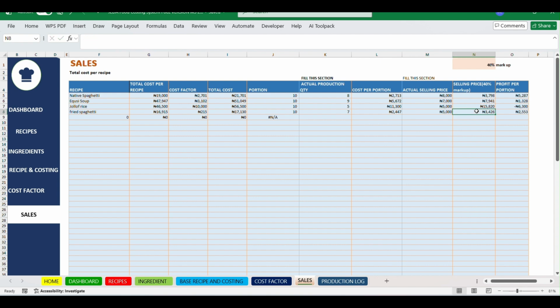Now this one is the suggested selling price. You can decide to put a markup of 50%. The moment you put a markup here, it calculates for you what your suggested selling price will be based on your cost. This is your suggested selling price based on your cost. Now this is your actual selling price, and this is the profit from your actual selling price.